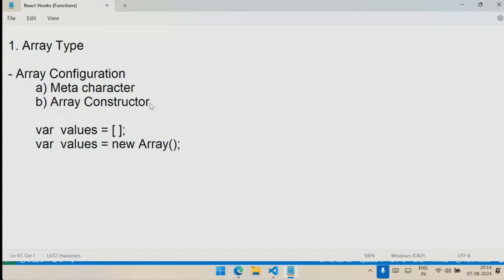If you declare with the array constructor, it is dynamic memory. That means it will allocate the memory newly every time. Dynamic memory means disconnected operations you can do by using the constructor. Connected operations you can do by using the meta character. That means one refers to static memory and the other refers to dynamic memory. Static memory is continuous memory. Dynamic memory is discrete memory.